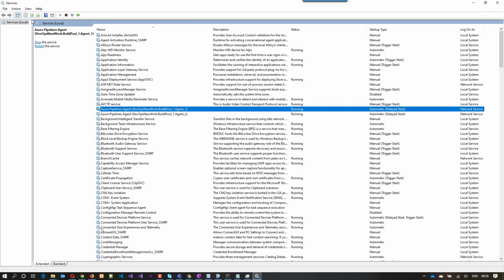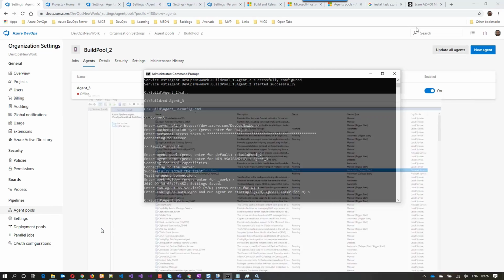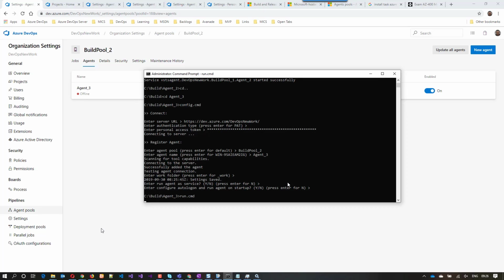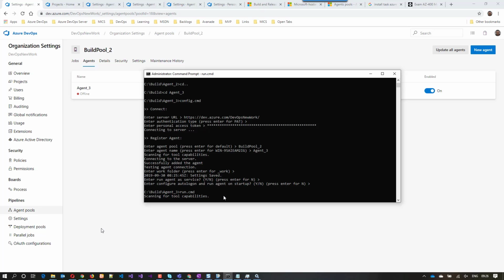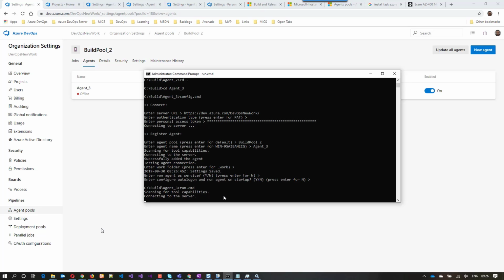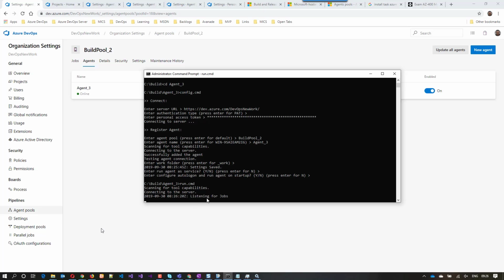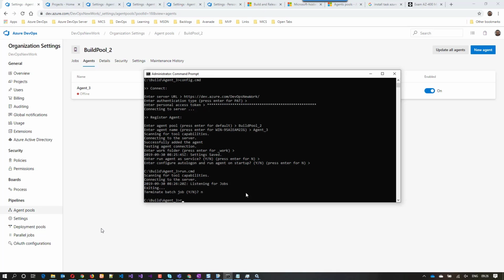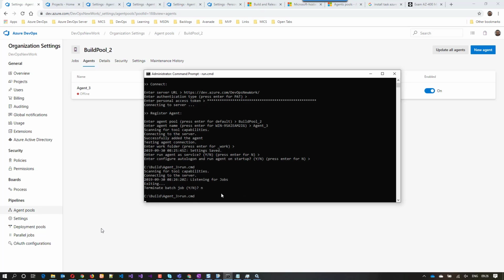So how can I see that? If I refresh, we will not see a new agent here because it's not running as a service. It runs as a process. This is why I need to run it manually. If I run that manually, this will run the build agent as a process. And if we give it a little time, we can see now the agent is online. This is why, if I close or terminate this window, the build agent stops and I need to run it manually again.